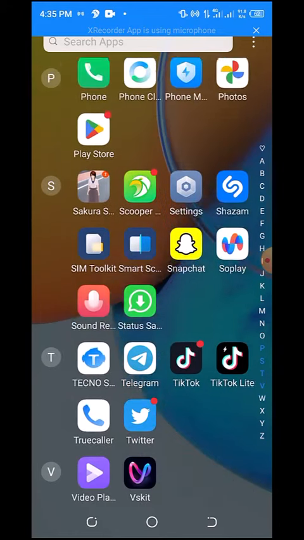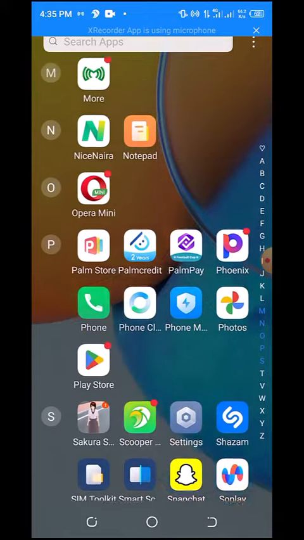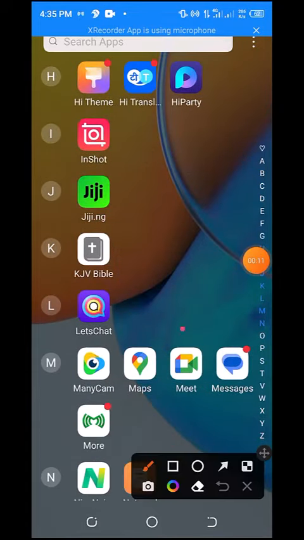Now let me show you how you can join the meeting using your Android phone. First, you need to install this app called Google Meet. This is the app here. Install it on your phone. I will send you the link on WhatsApp.